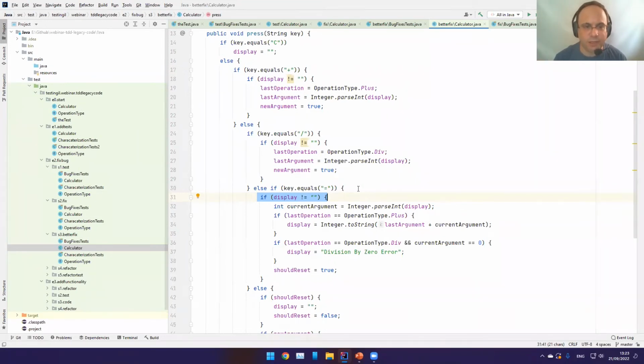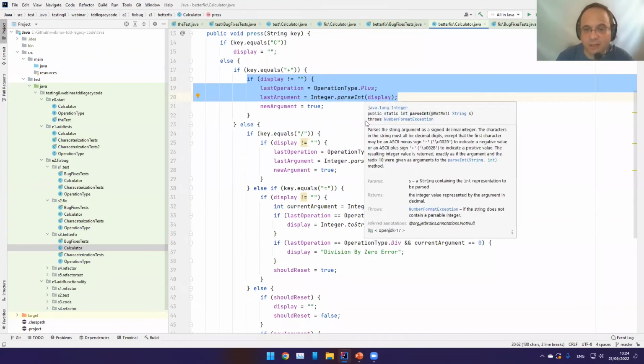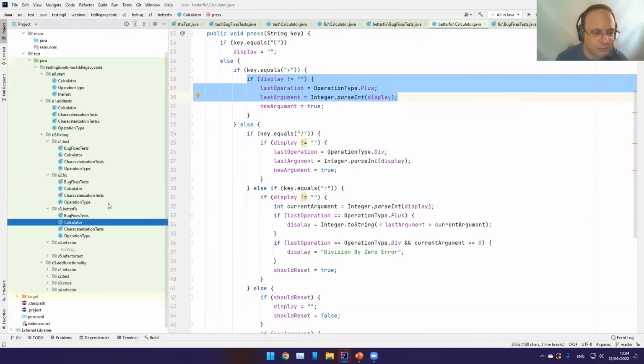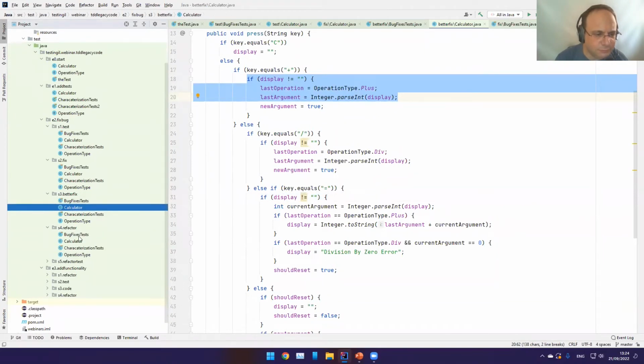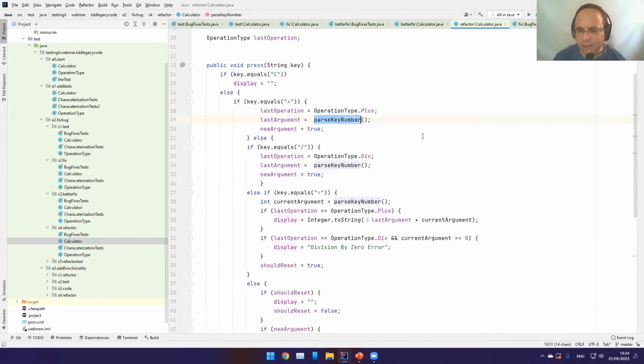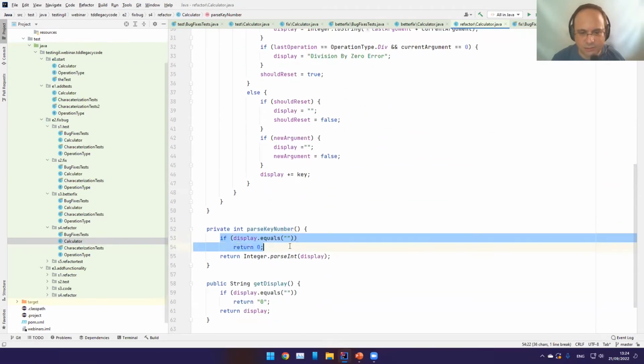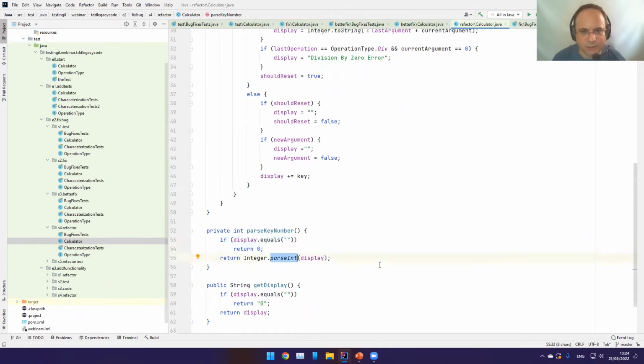We're green. Now we can do the refactoring, and you can see that if you look at these 3 lines, if you disregard the last operation part, this kind of repeats itself. So we can extract that into a function. When I do the refactoring, it will look like this. I extracted a method called parse key number, and it includes the check if the display is 0, and then it does the parsing.